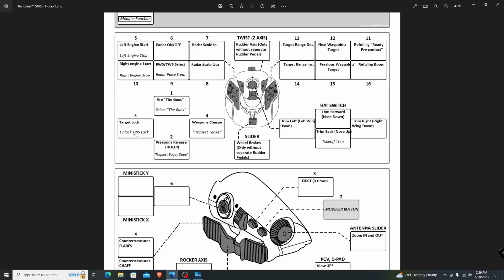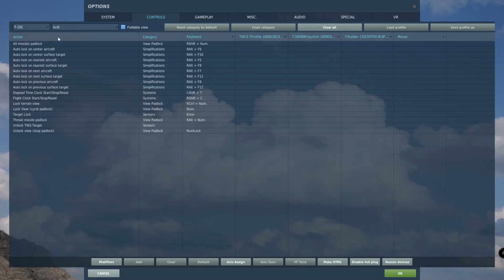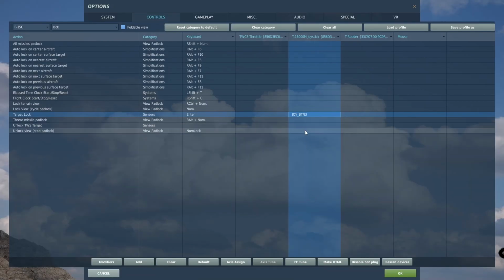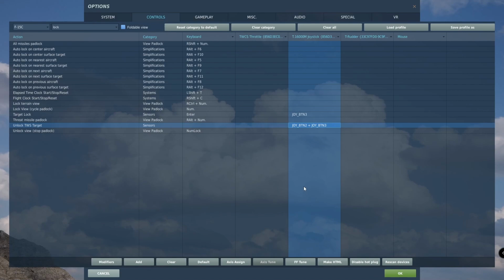The last one on the top of the joystick is target lock. So just by pressing that 3 button, you'll lock onto a target with your radar. And if you use the modifier and that button, it's basically an unlock while you're in the TWS mode. So we're going to look up lock, target lock, right there, under joystick. We're going to double click, press the joystick button 3, and it's all set up. Then to unlock TWS target, we're going to double click on that, use the modifier button, and then press button 3. And that is set up.